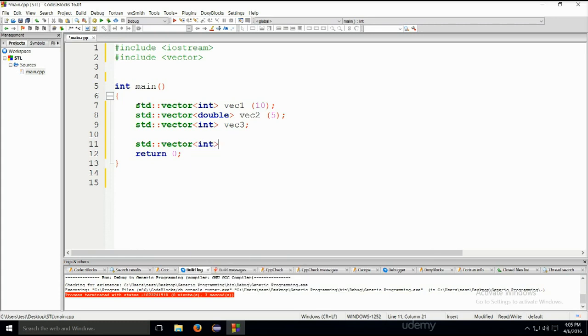Vector of int, and then we can type in that name, and it's going to be 3, 7. Okay, it shall have 3 elements, and all 3 elements will be initialized to the number 7.